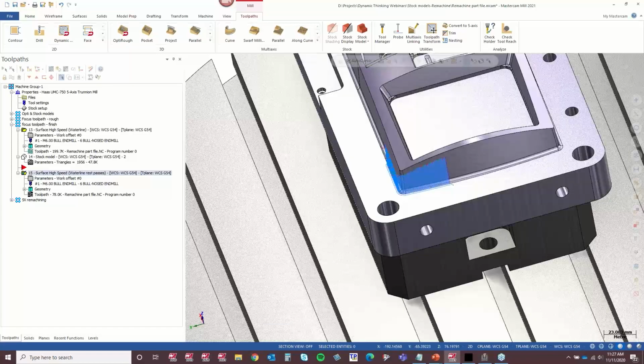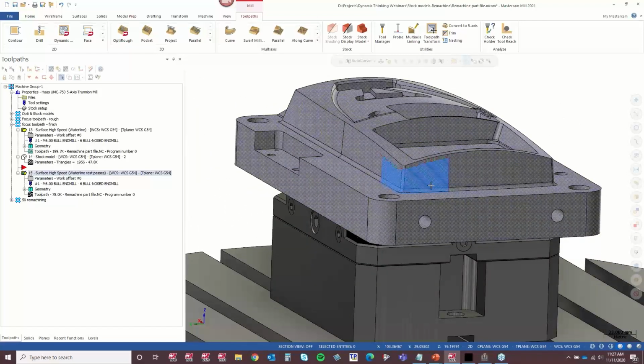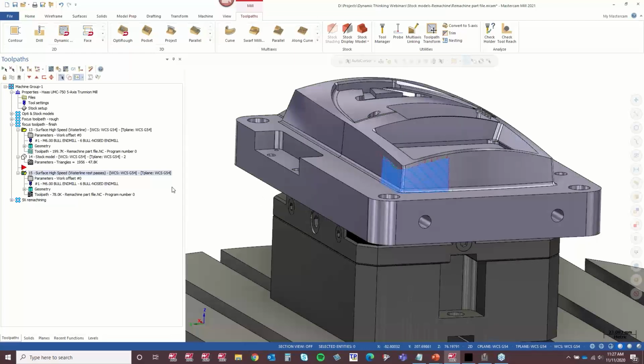There's a question about retracts. The retracts are not going to be controlled by the stock. The stock in this case is just used for rest machining and for the toolpath to see where there's material to operate off of. The retracts are going to be controlled in the same conventional way that they would. This isn't really going to have an effect on retracts. Okay.